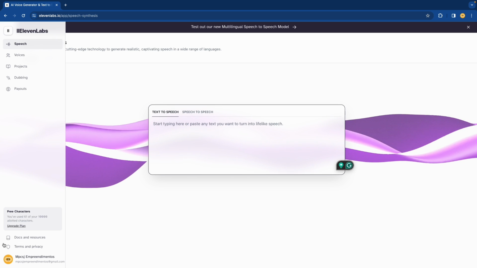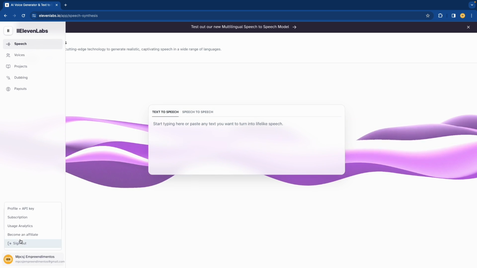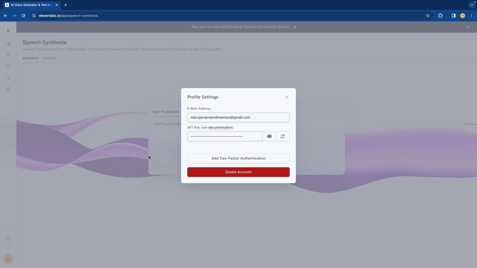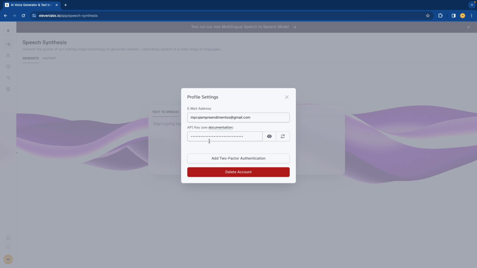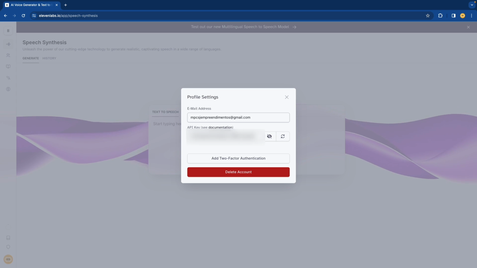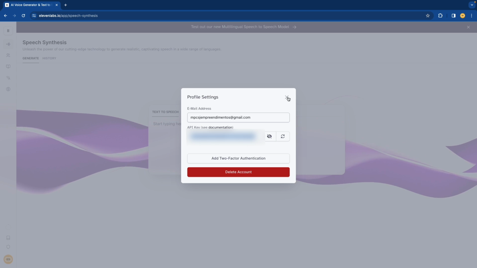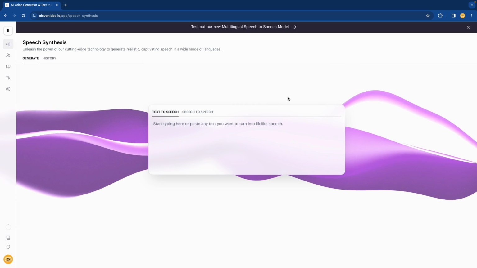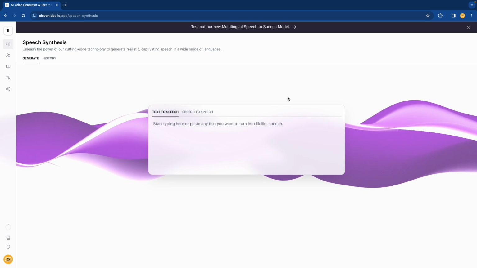Then here on the left side we go to our account, and then we click on the name, and then you go to profile plus API key. Here we can see some profile settings. We can see our email and our API key. This is the API key that we're going to need in our code base. So we copy it and put it in our code base. In my case, I'm going to the code base and adding this to a .env file.